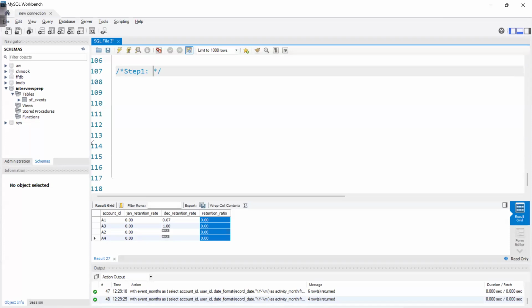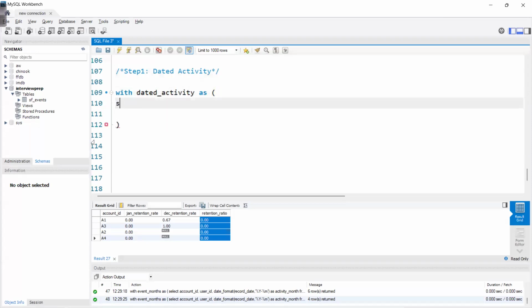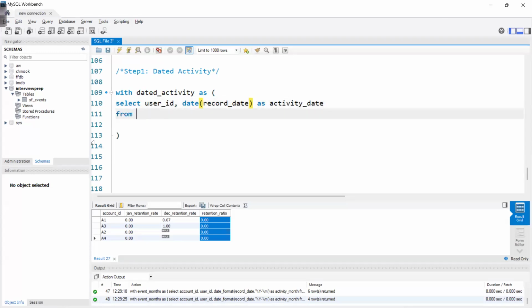I will create a table with dated activity. Select user ID, date of record, date as activity date from SF events.